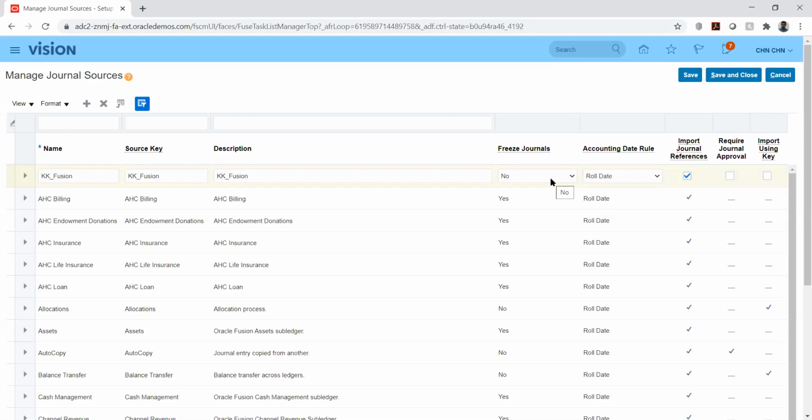One more question, yeah, Arun. So in this accounting date rule, if I want the journal source to work how it is working in EBS, what should I give in that? I should be giving leave alone? Can you repeat once? If, what you're saying is this accounting date rule is not there in EBS, correct? Yeah.